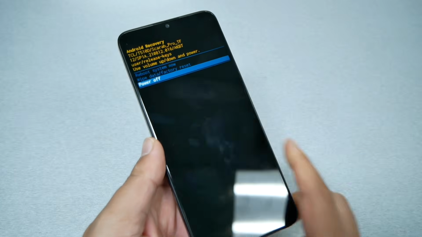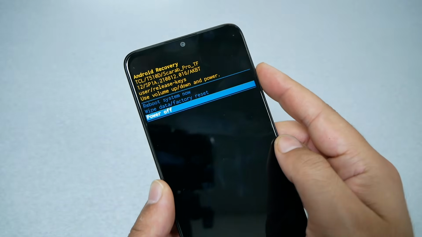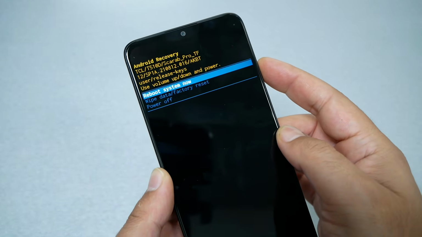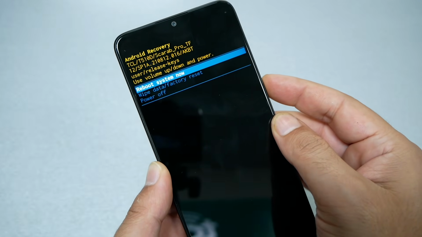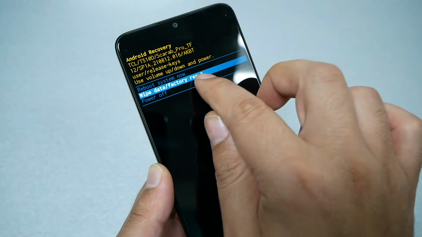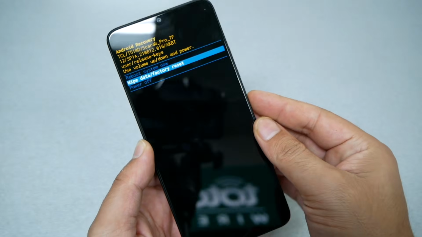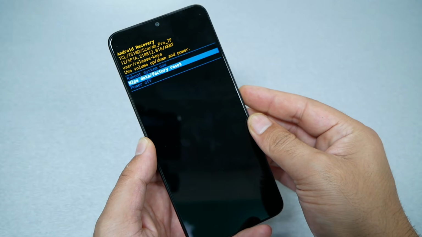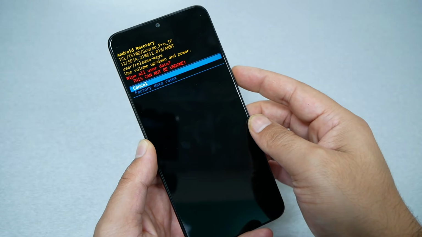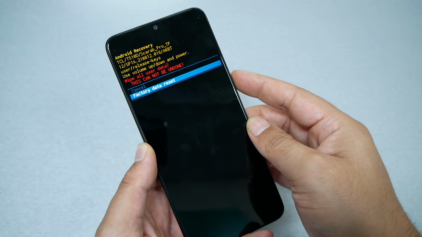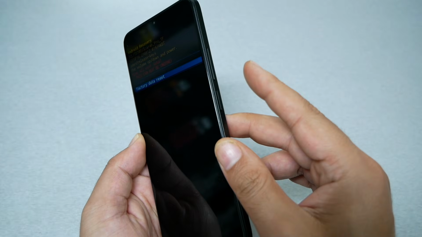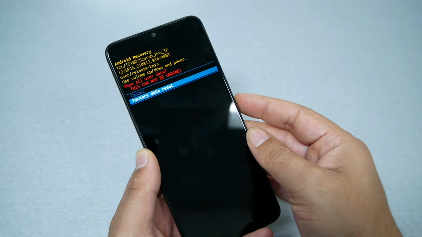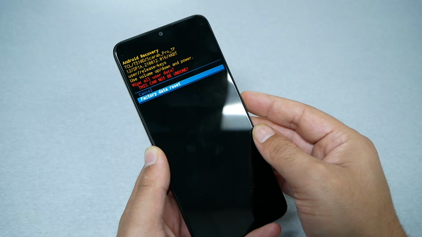There we go. Now here the touch is not going to work, so you have to navigate through the volume down and the volume up and go ahead and select wipe data factory reset. Now to choose, you need to press the power key. So go ahead and do this, and then volume down, select factory data reset, and use the power key again to choose factory data reset.